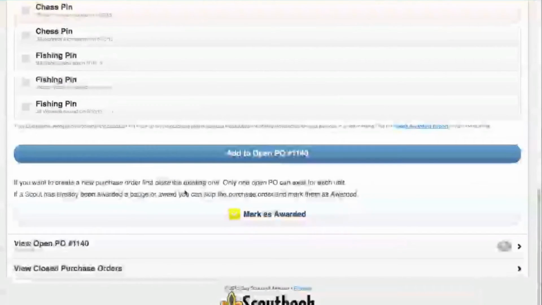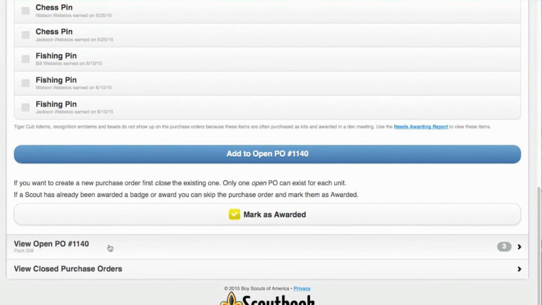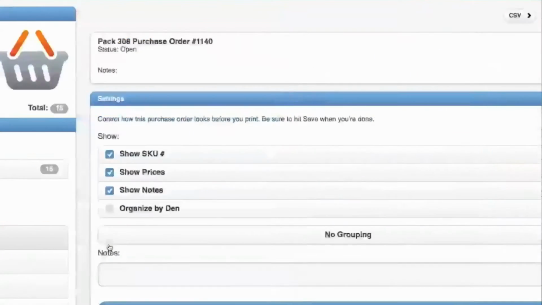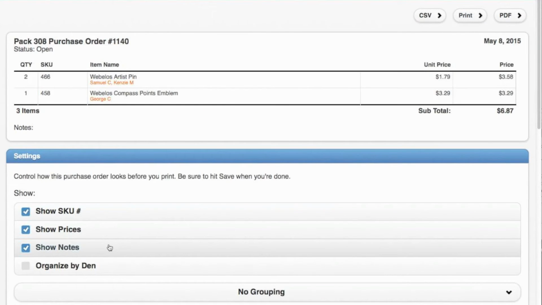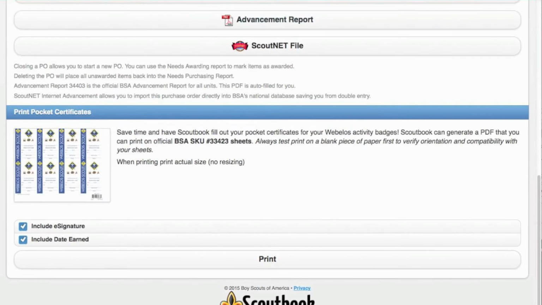And so what we can do is add them to an existing purchase report. Like, this is a real purchasing report that we will do. Then we can go into the store, and we need 2 artist pins and we need 1 compass point. And it separates it out by product, which makes it a lot easier to do.